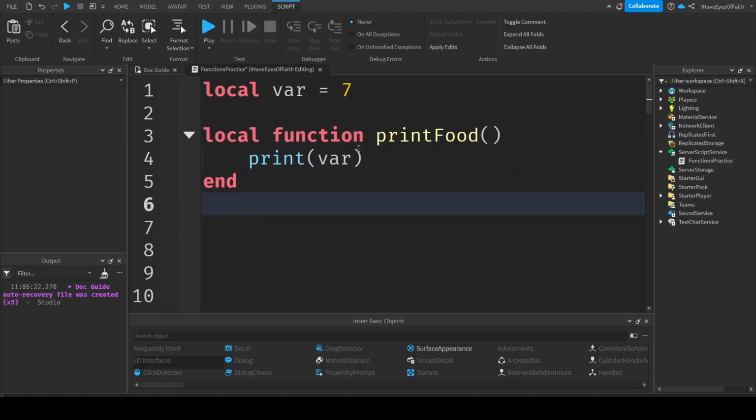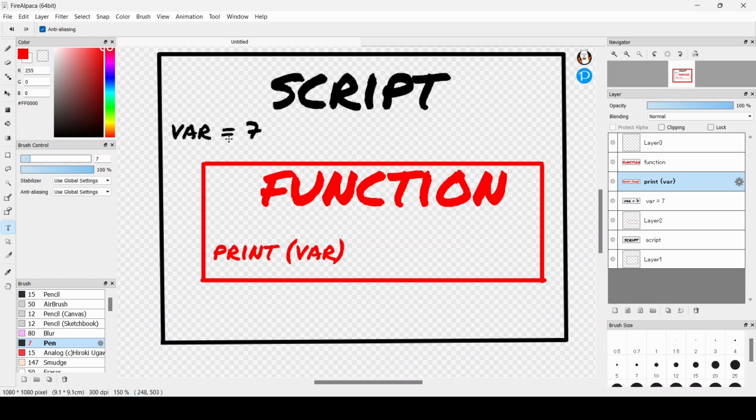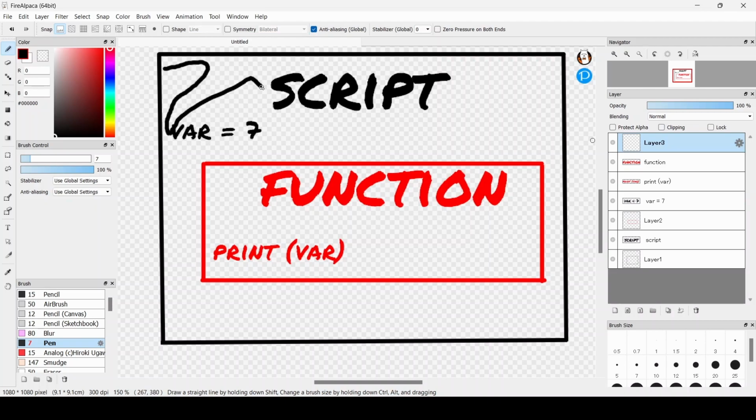Believe it or not, this is actually perfectly fine to do, and I'll show you why. Although we declared a variable in the script block, the function block can still see anything outside of it, and I'll show you why. Remember I said when you declare a variable, everything within that block can see it. So let's go ahead and draw our little squiggly line.